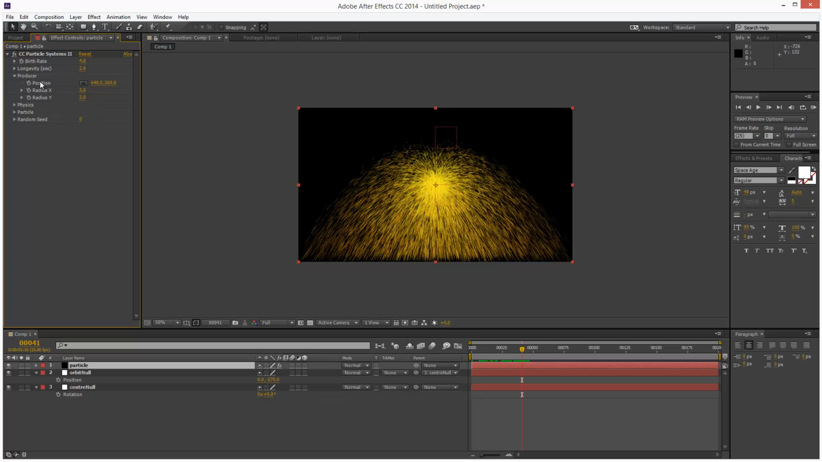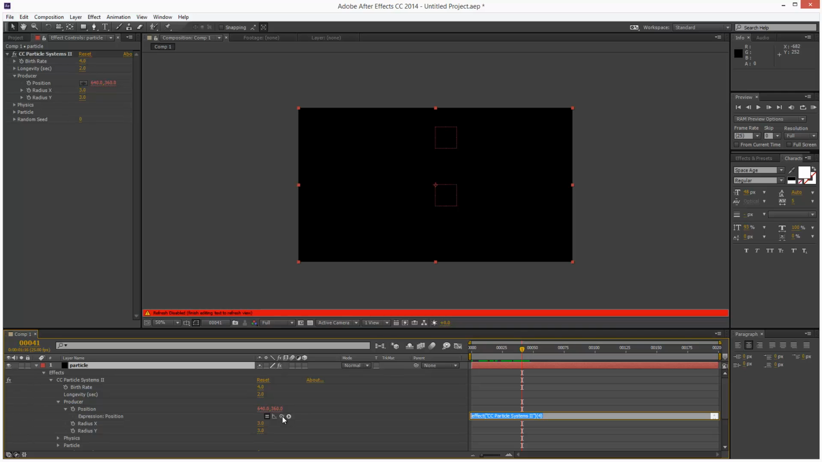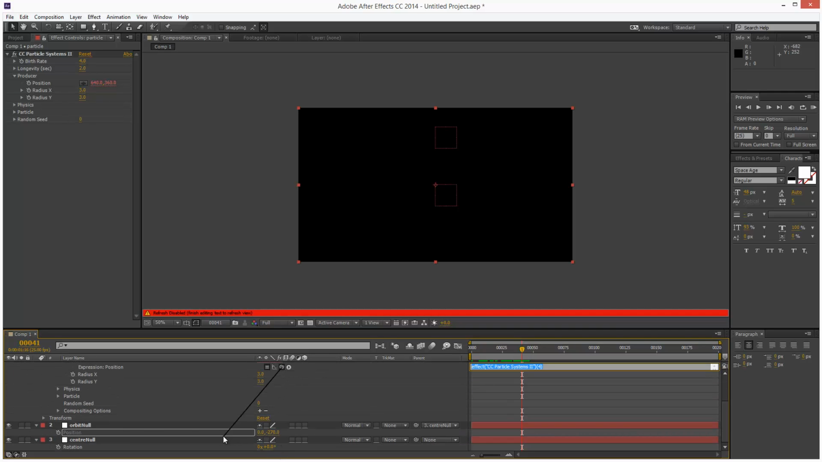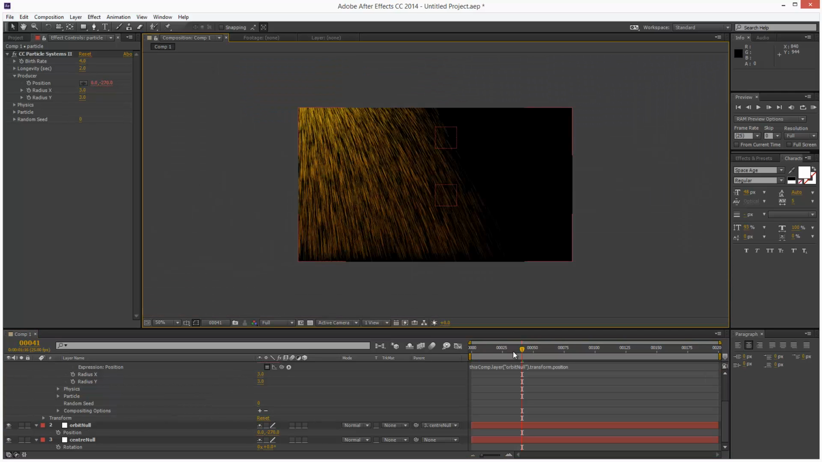Under Producer here, we basically want to link this position to the orbit null's position, because that's what's drawing the circle. So I'm just going to Alt stopwatch click, and I'm just going to grab this pick whip here, kind of push it down, and just drop it on the position of the orbit null. Click away, and as you can see, it's up here somewhere.